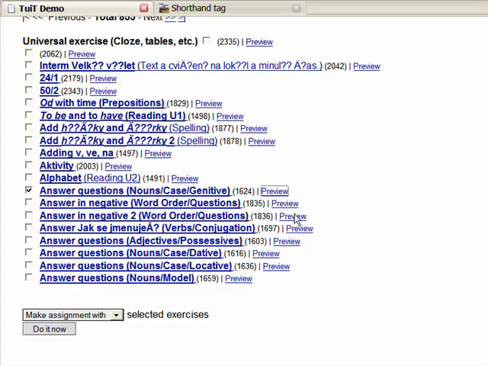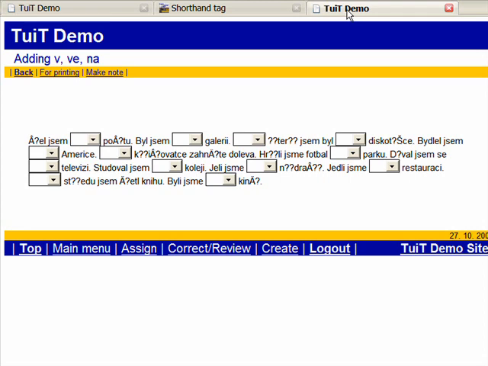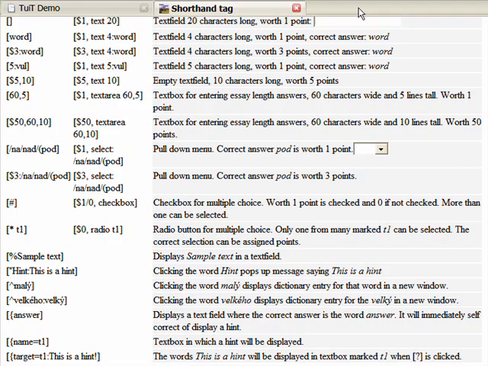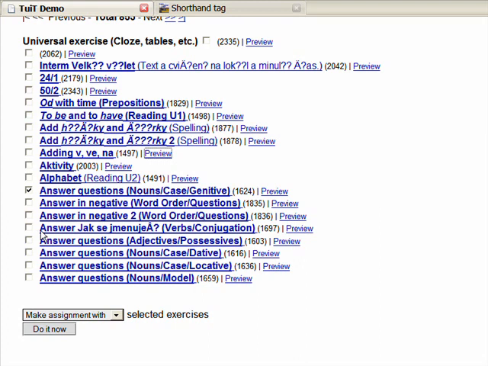That's probably not the ideal exercise. Sorry, I should have selected one before we started. This one will do. And then we can also answer questions.